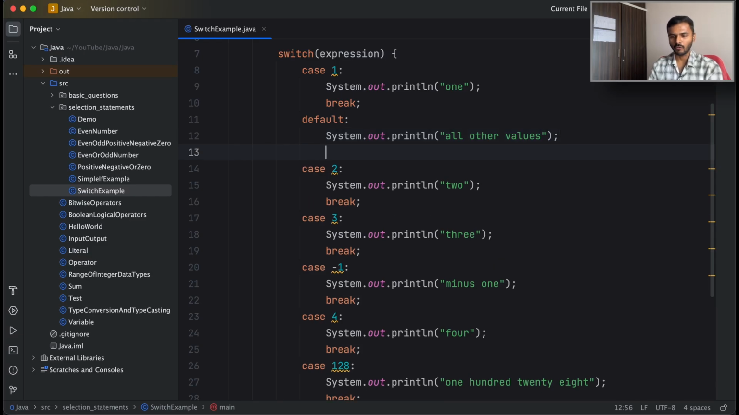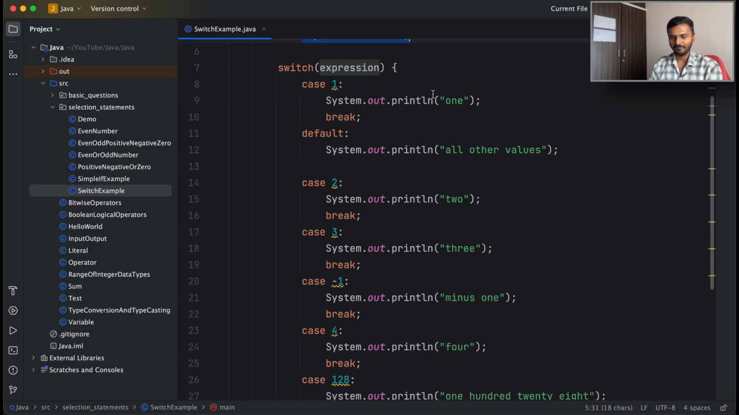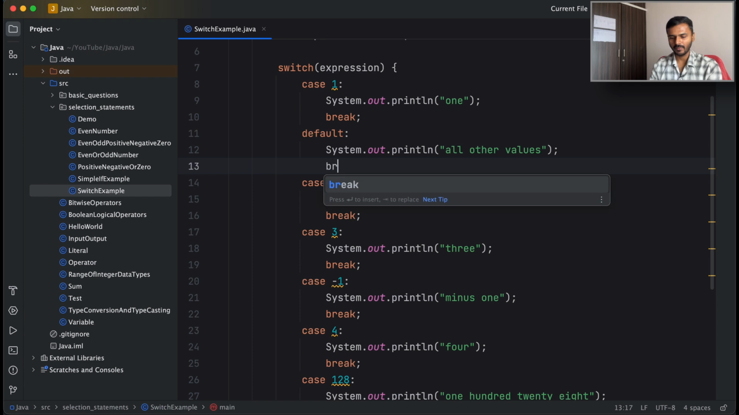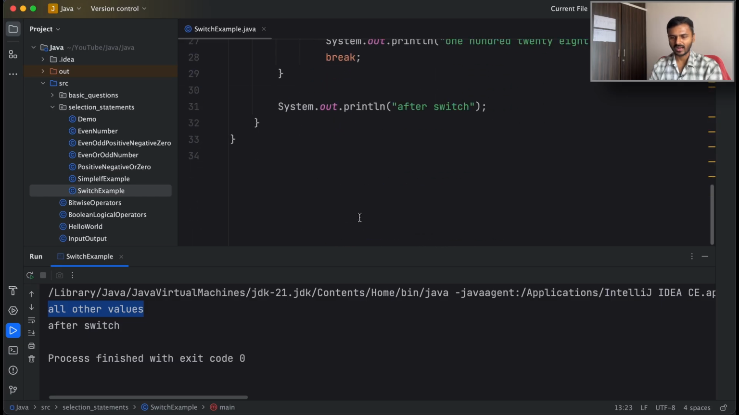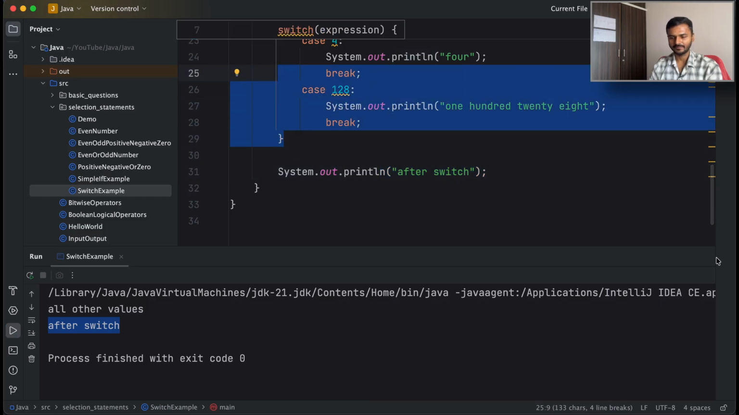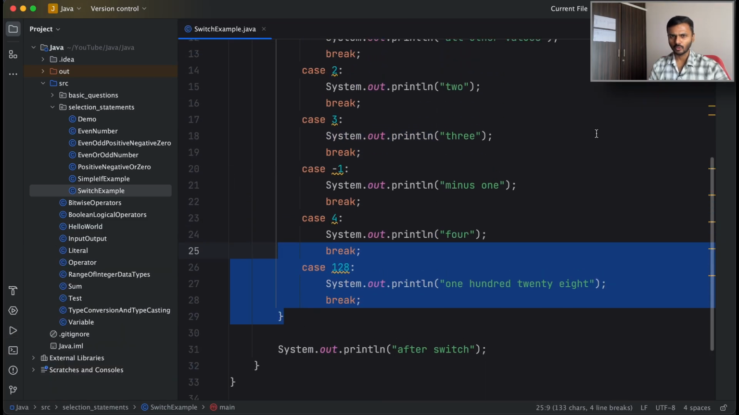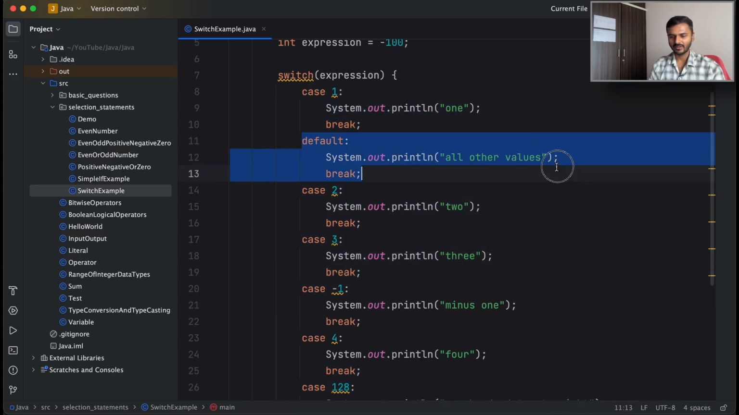Now, if you want to avoid, for example, expression being -100, printing all other values and 2 also, you can put break. And then if you run the code, all you will get is all other values. And of course, after switch, because there's a statement which prints after switch after the block of switch ends. So like I said, there's no rule saying how you should order your case. And there's also no rule which says where the default should come.